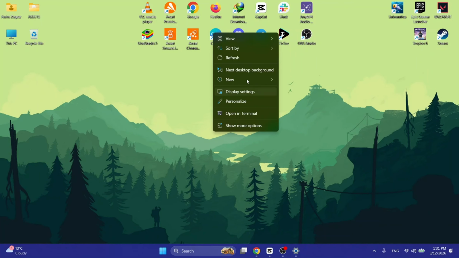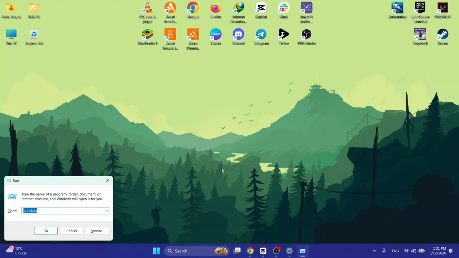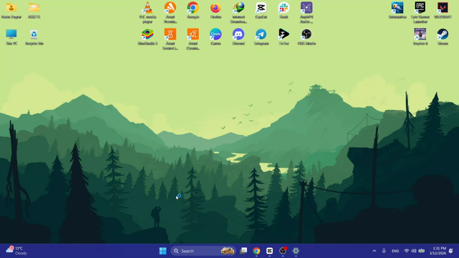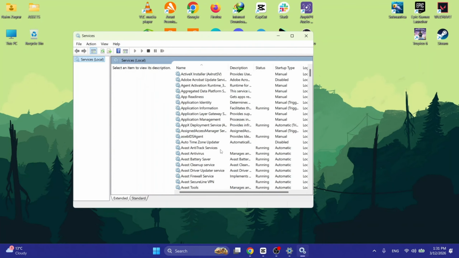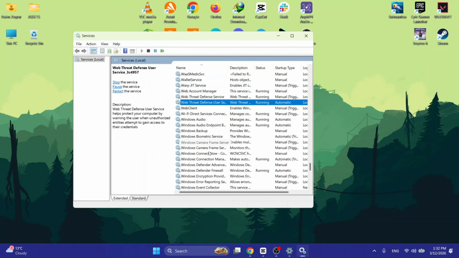Many scanners rely on a background Windows service called Windows Image Acquisition. If this service stops running, Windows will not detect scanners correctly. So all you have to do is press Windows plus R on your keyboard. This opens the Run dialog box. Type services.msc, then press Enter. A list of Windows services will appear. Just scroll down until you find Windows Image Acquisition, or WIA.